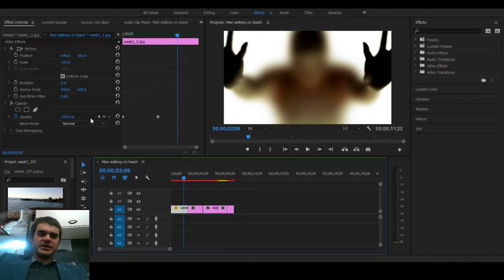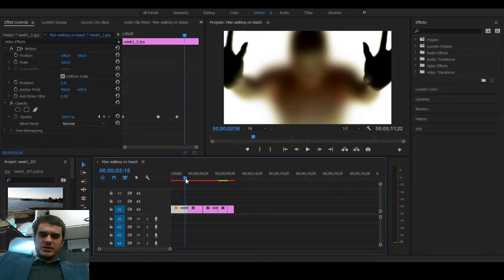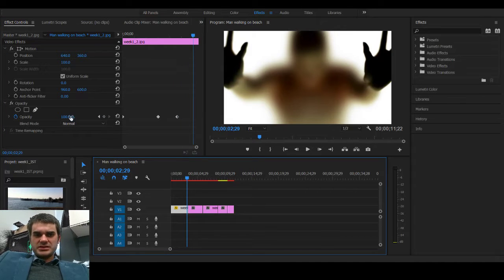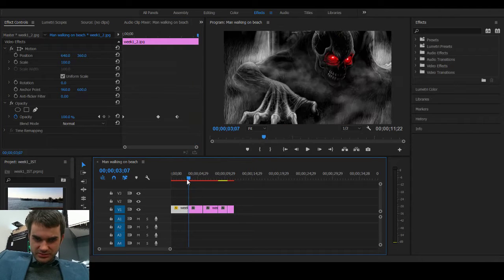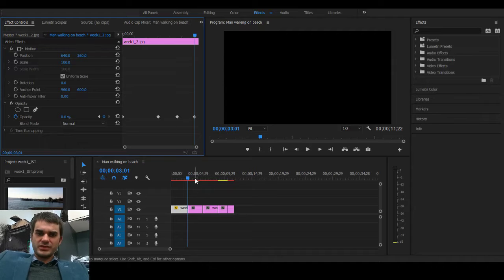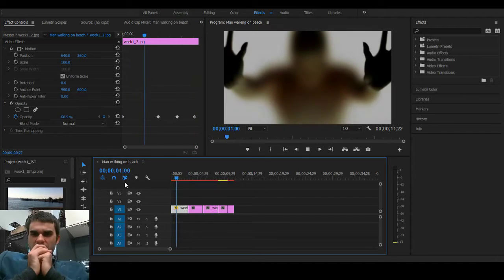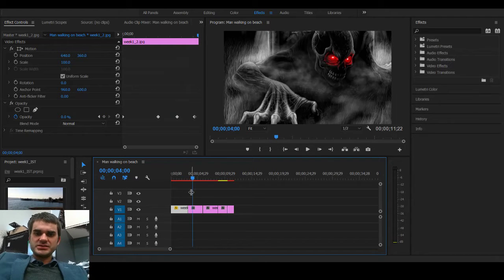Now before we fade out, we have to make sure that we type in 100 opacity and make it a keyframe, and then just go to the right of the end of it and we'll make it right at the end. Just missed it. There we go. Make it 0. Let's check that out now. Nice.